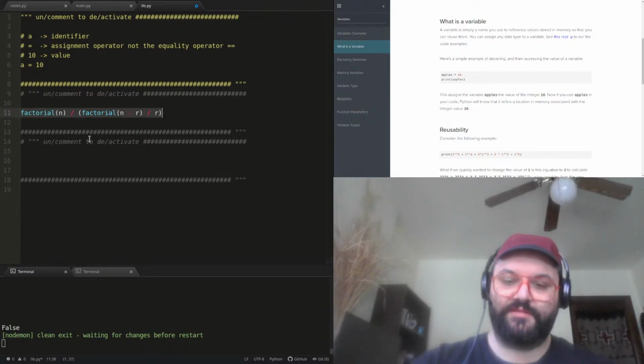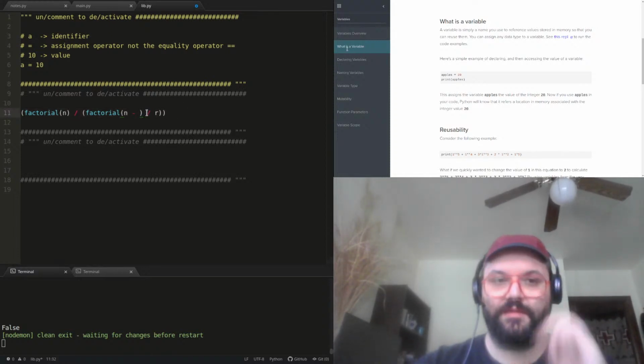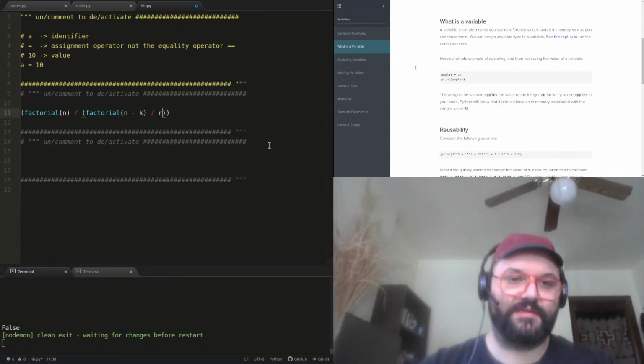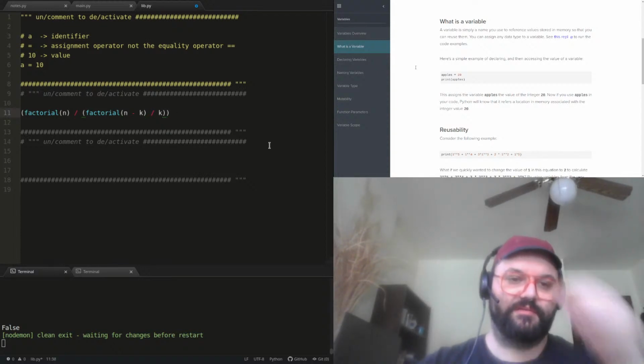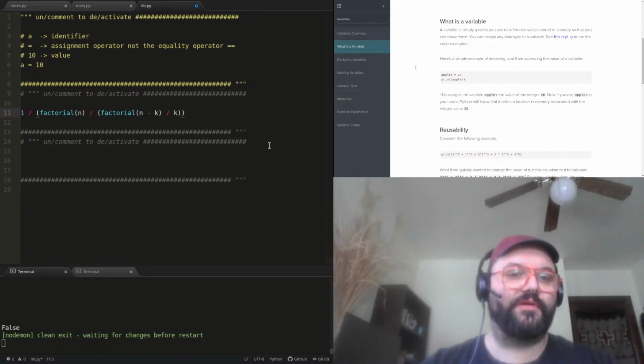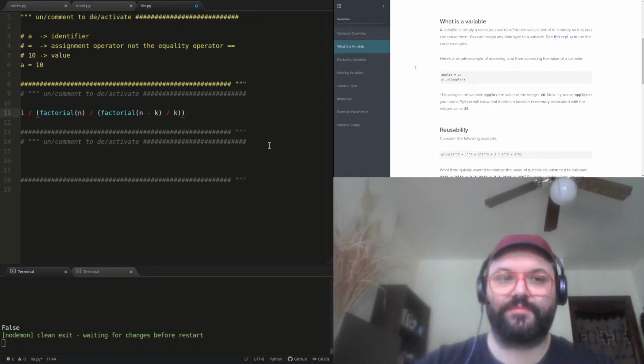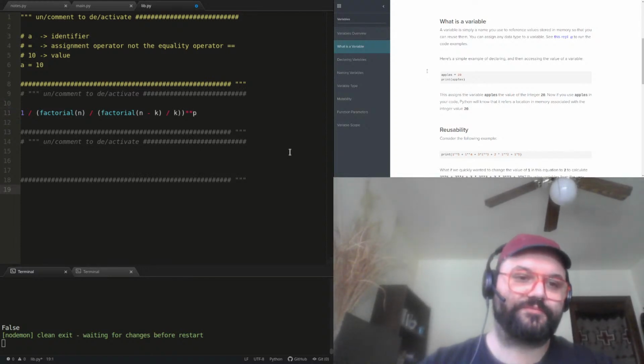And then we could say, this will actually be K. I'll do this. Like 1 over, this is a combinations algorithm, and then we could do to the power P or something like that.